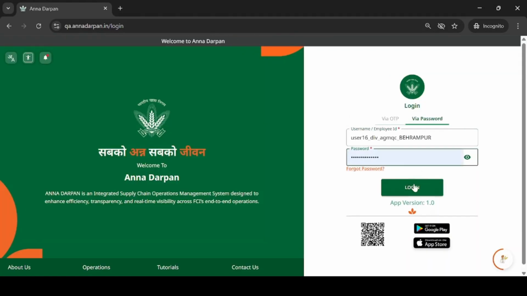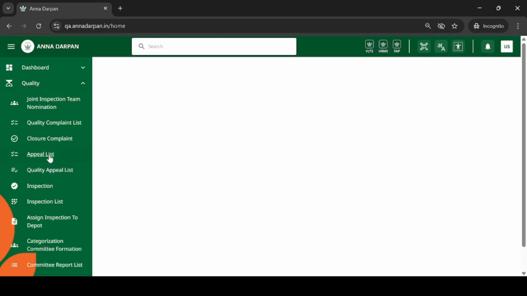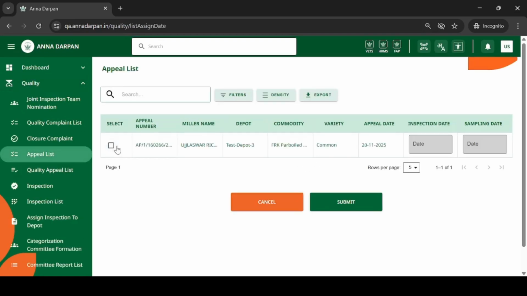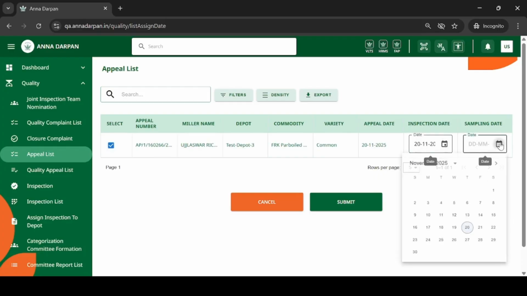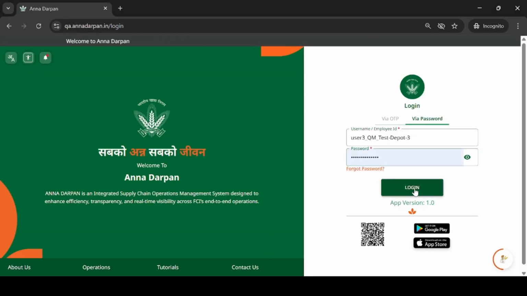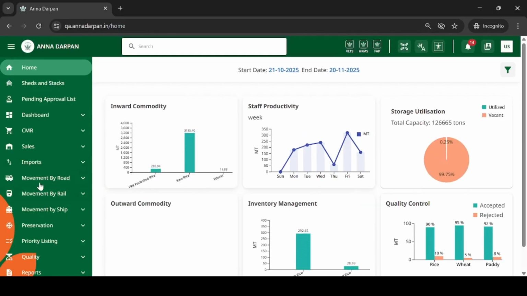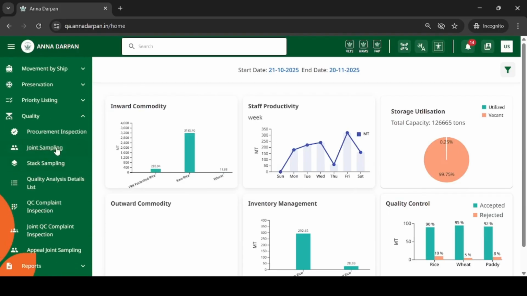The AGM QC logs in and navigates to quality, appeal list. Selects the corresponding appeal list, assigns the inspection date and sampling date, and submits the schedule. Manager QC logs in and navigates to quality, appeal joint sampling.